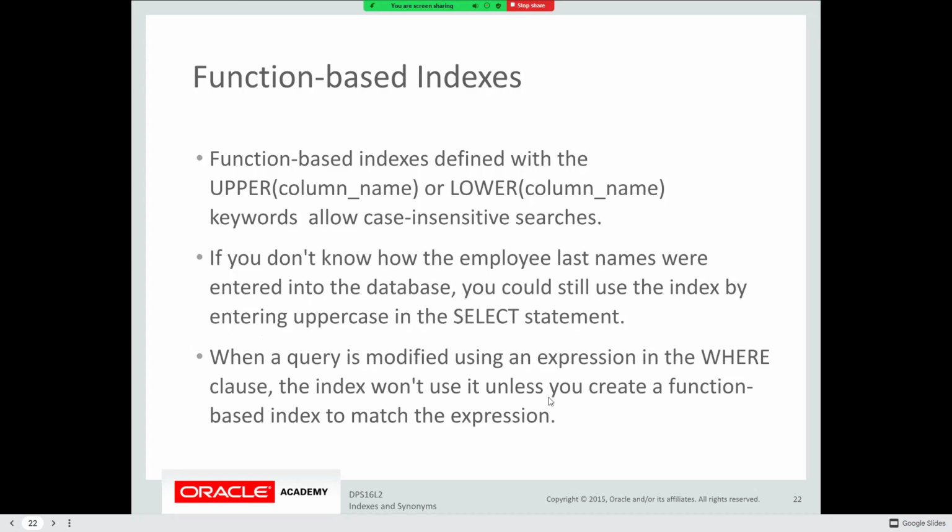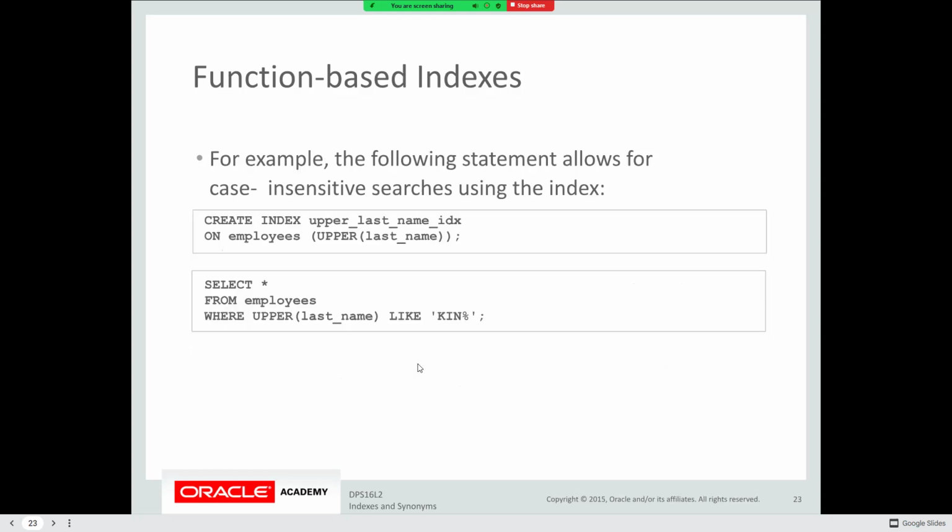So when a query is modified using an expression in the where clause, the index won't be used unless you create a function-based index. So in this whole upper and lower case discussion, just to reiterate, it's primarily used for searching on keywords where you don't know the case. And here's an example. You're saying that we don't really care about the case of this entry. We're looking for this particular individual with this last name. So we're looking for King. So this is another way to search.